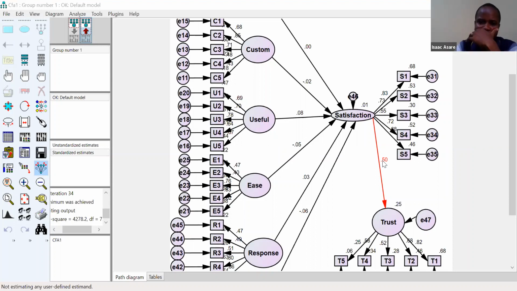I don't know if you are getting what I'm saying. If you look at this particular construct, it has no value here. Do you see that? It has no value here. But if you look at this one, it has a value. So my question is, how do you know that that value 25 is coming from satisfaction alone, or it is coming from all the contribution of the other constructs?